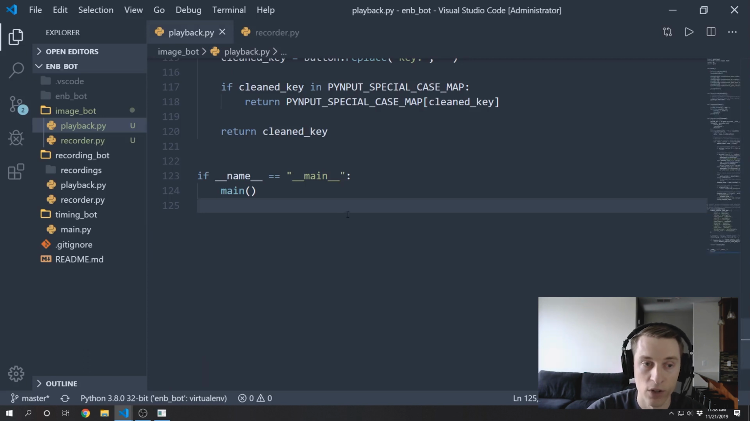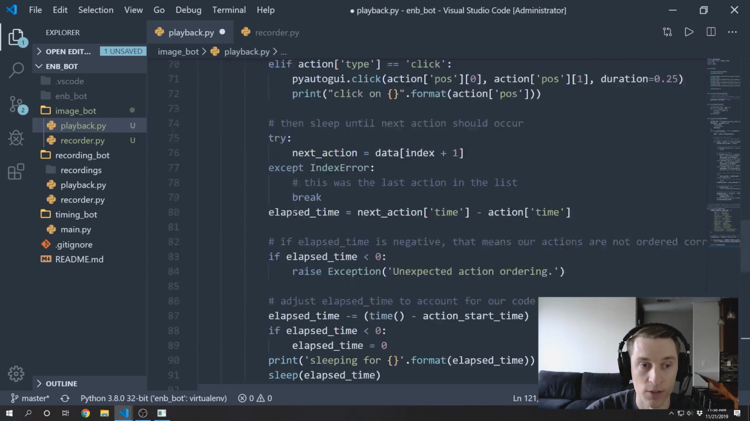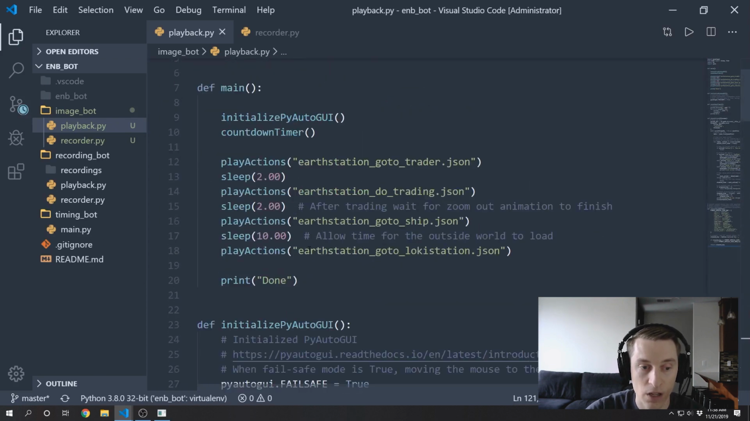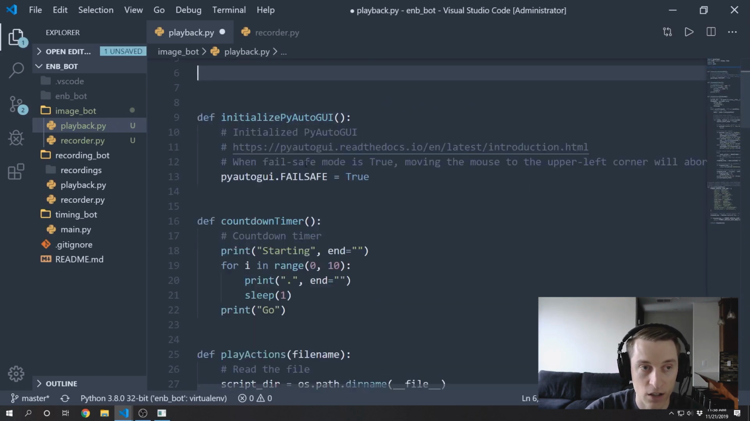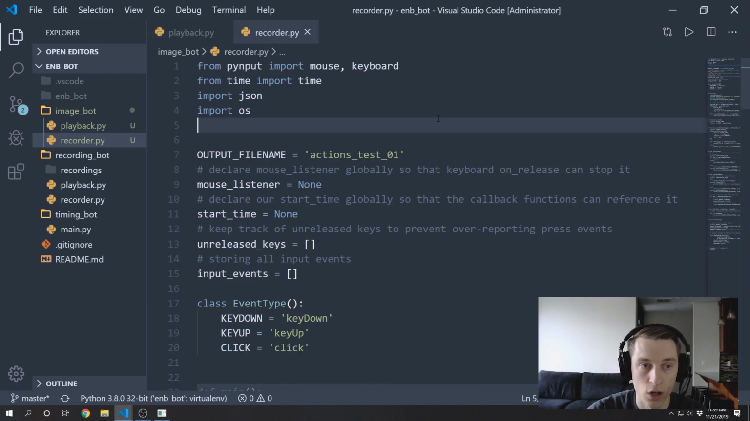And in the playback script, we're just going to use this as a library for the functions that it has, so we don't actually need any of the main stuff anymore because we're not going to run this file. So I'll go ahead and delete all that. And then for our recorder script, we still need the folder for our recordings to go into. So I'll go ahead and create that.